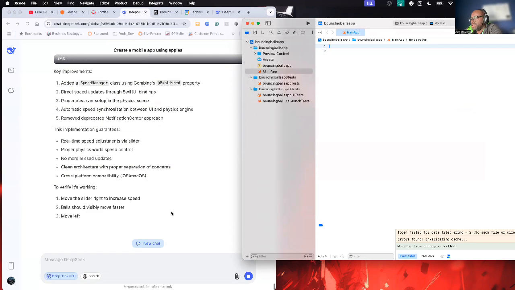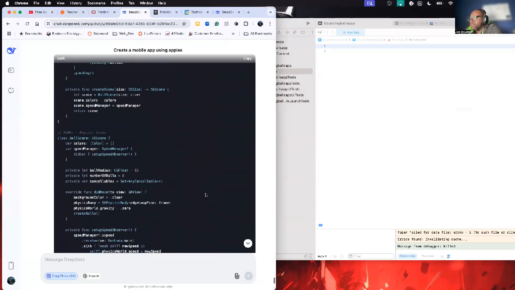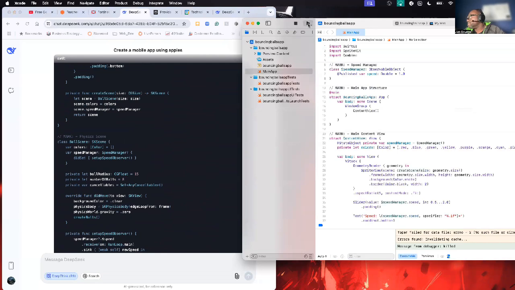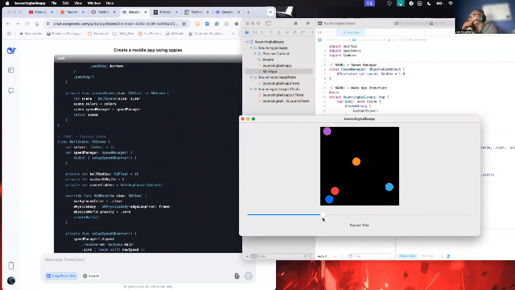Okay. So even before I copy the code, I'm going to give it a thumbs up. And I'm going to copy this. And I'm going to paste it. And I'm going to run it. We got success. And oh, it's slowing it down. Okay. Let's see what happens when the balls hit each other.